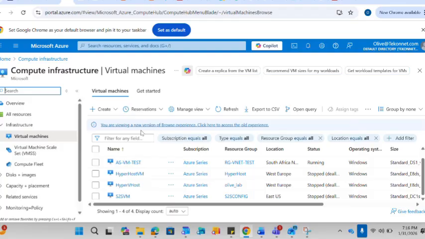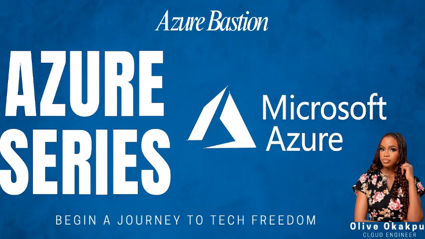So that will be all from me to you. The main reason for Azure Bastion is that it removes the need for public IP addresses. And it does not expose RDP port 3389 or SSH port 22 to the internet for everyone.